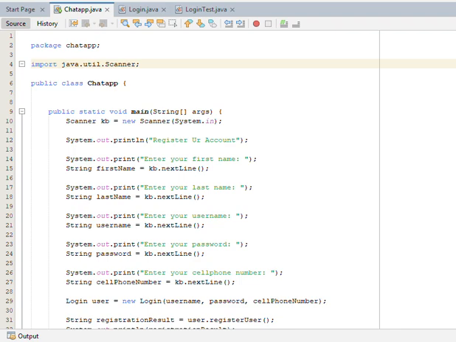It collects the user's first name, last name, username, password, and cell phone number during the registration. And after collecting the information, it creates the Login object and calls the registerUser method.